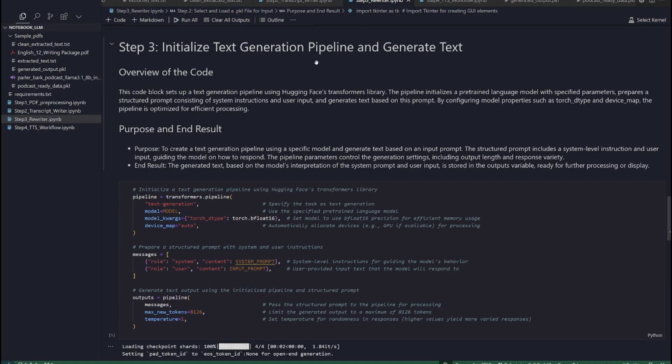Step 4. Initialize text generation pipeline and generate text. It is now time to set up a text generation pipeline using Hugging Faces Transformers library. The pipeline initializes a pre-trained language model with specified parameters, prepares a structured prompt consisting of system instructions and user input, and generates text based on this prompt.